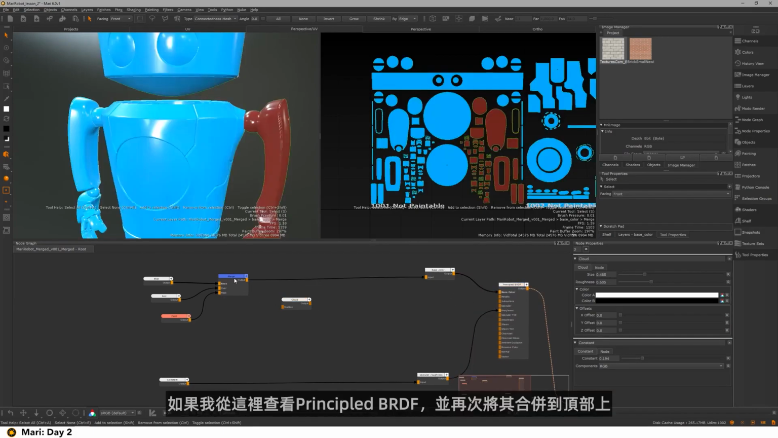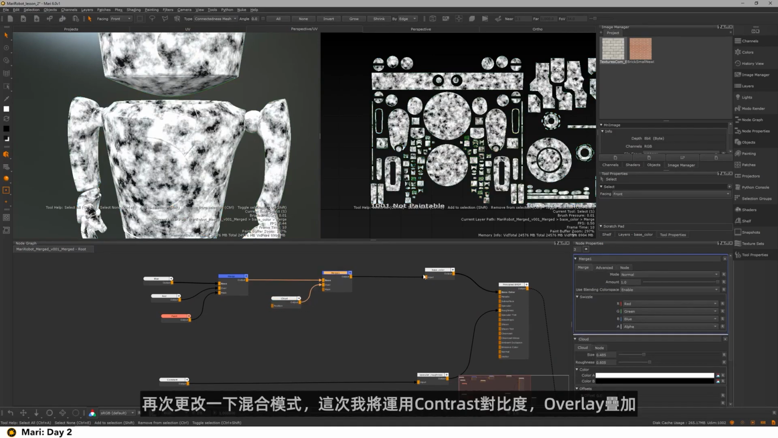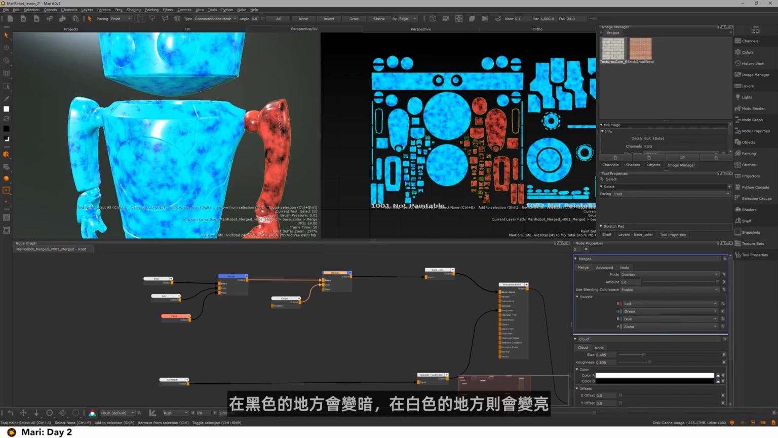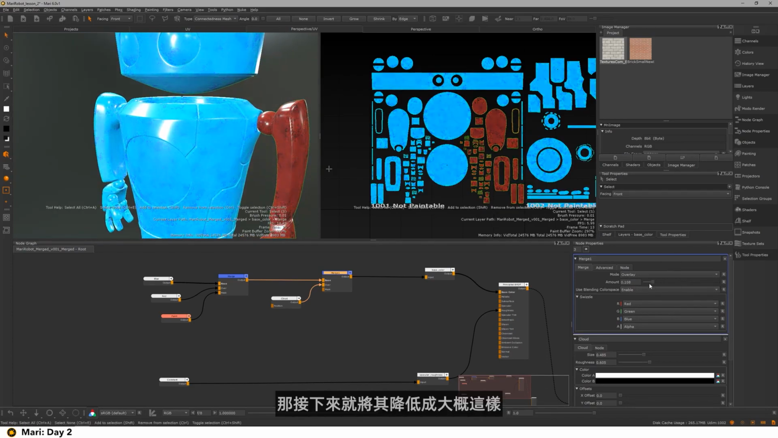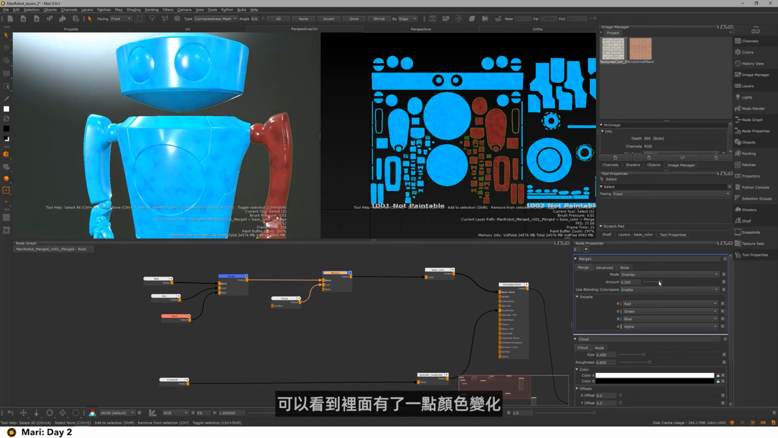So if I view my principled BRDF here, I'm going to merge it on top again. I'm going to put it into the over. Obviously with no mask, it's just going to put it everywhere. But again, I'm going to change the blend mode. This time I'm going to use contrast, overlay, and that will keep the blacks and the whites. Where it's black, it's going to darken it, and where it's white, it's going to lighten it. Obviously it's very extreme at the moment, so I'm just going to bring that down, something like this. And you can see we've now got a little bit of color variation inside of this.